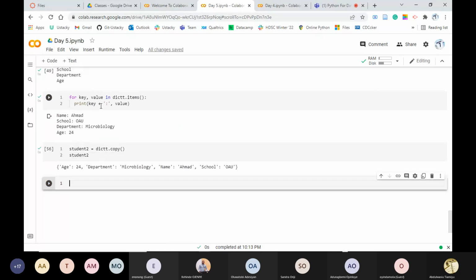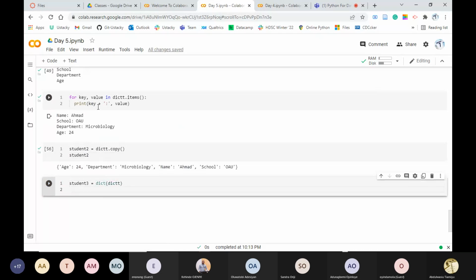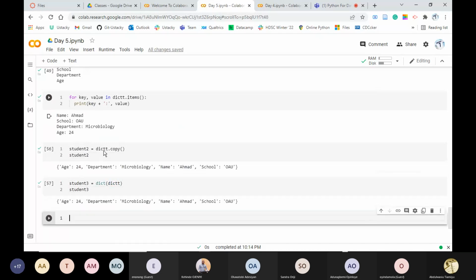Another way to copy, let's say student 3 equals to it. Then it's the first dictionary I have. And I check what I have there. So I still have the dictionary. There are two ways to copy.